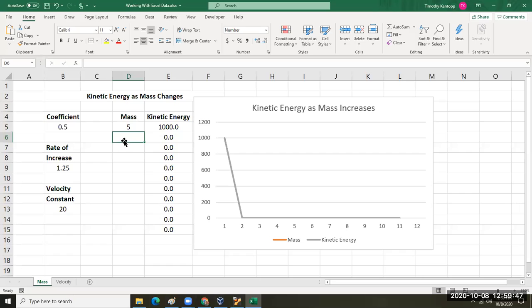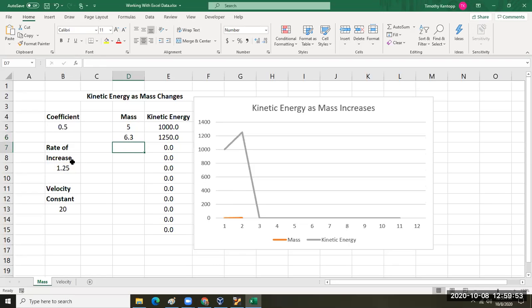I'll do the first one. Equals this times this. Yep, that's the right answer. But I want to fill this down, and this next cell, the one that's repeated, it's not going to look to the 5, it's going to look to the 6.3. I'm not going to continue to look at the 5. So this column value is relative.